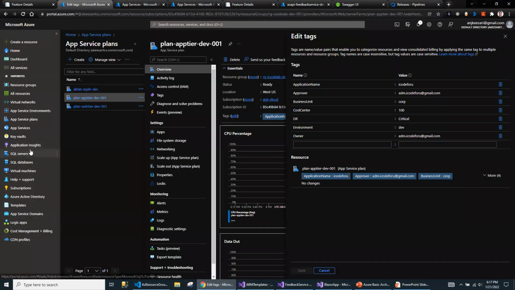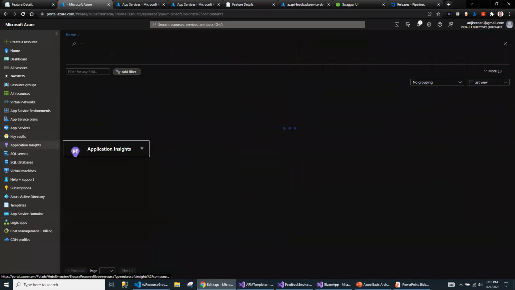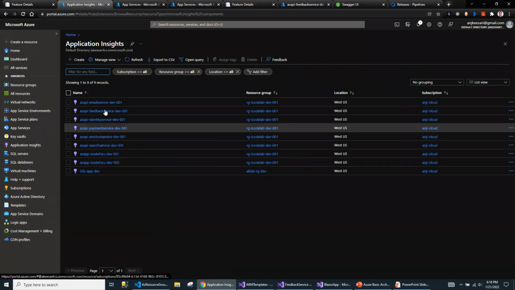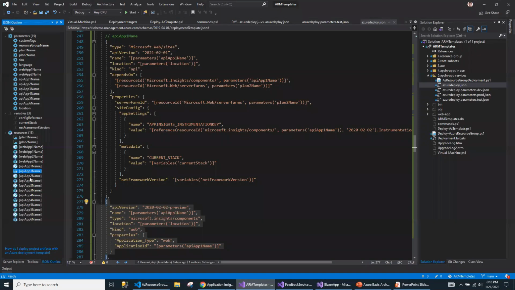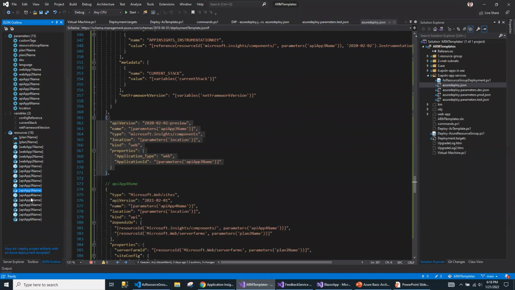So let's take a look at the APIs. For example, if you go to application insights, so these are the application insights, same name as the API or app. So those are the resources created as part of this script. It is pretty much the same script copy pasted with the sequence number given.